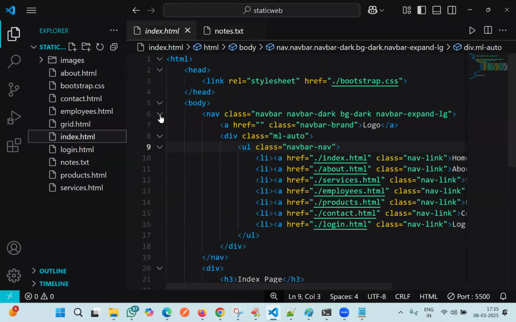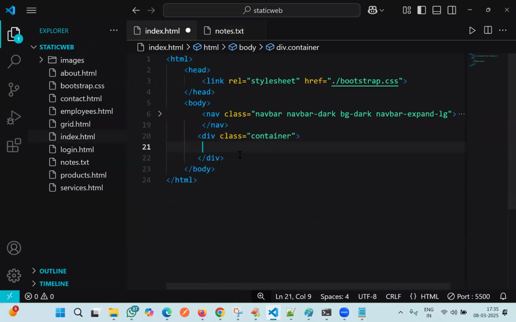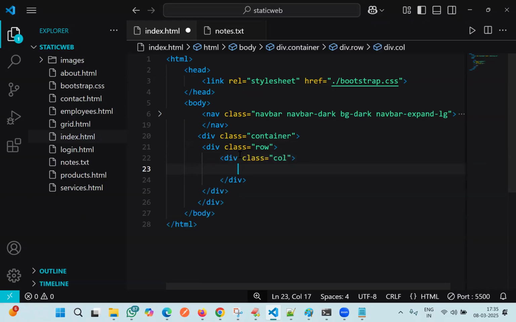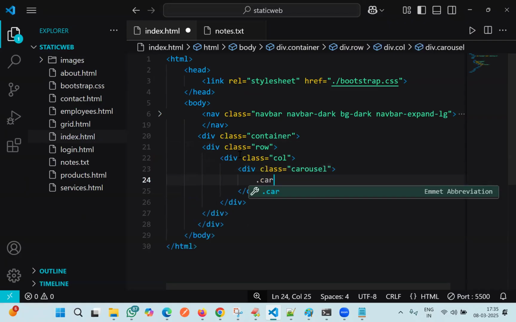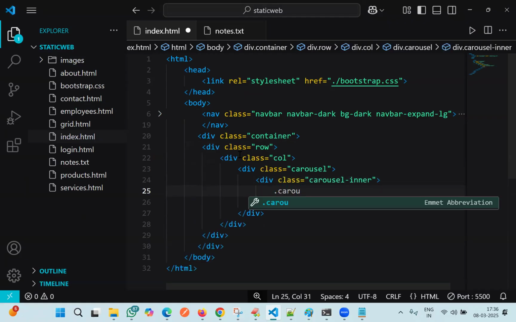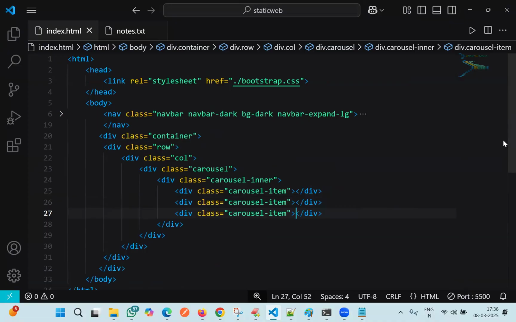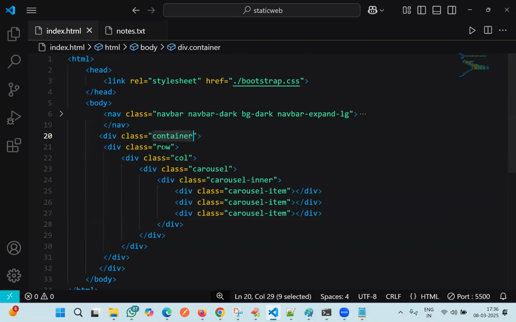Go to index, minimize navbar, remove this one. I'm taking one container, taking the row, and inside a row, taking one column. We'll discuss. Take one carousel. Inside a carousel, carousel inner. Inside inner, take the item, carousel item, 1, 2, 3. Take the container, row, column, carousel, carousel inner, carousel item.